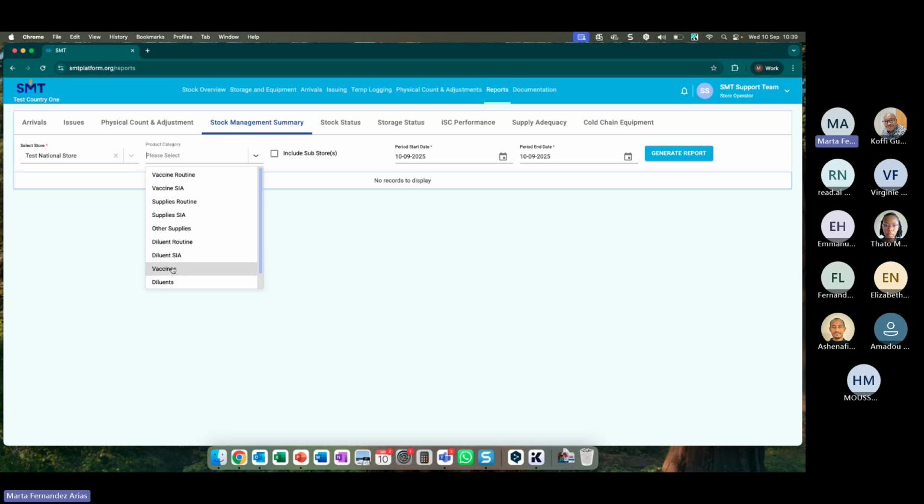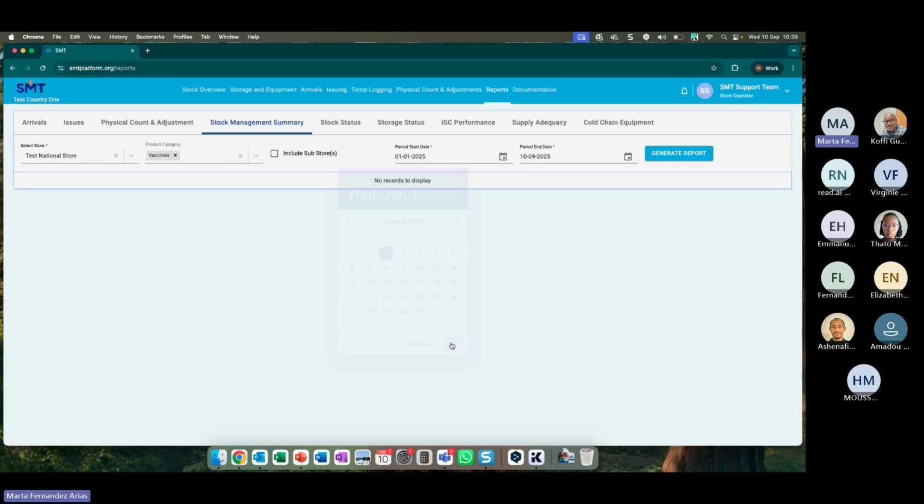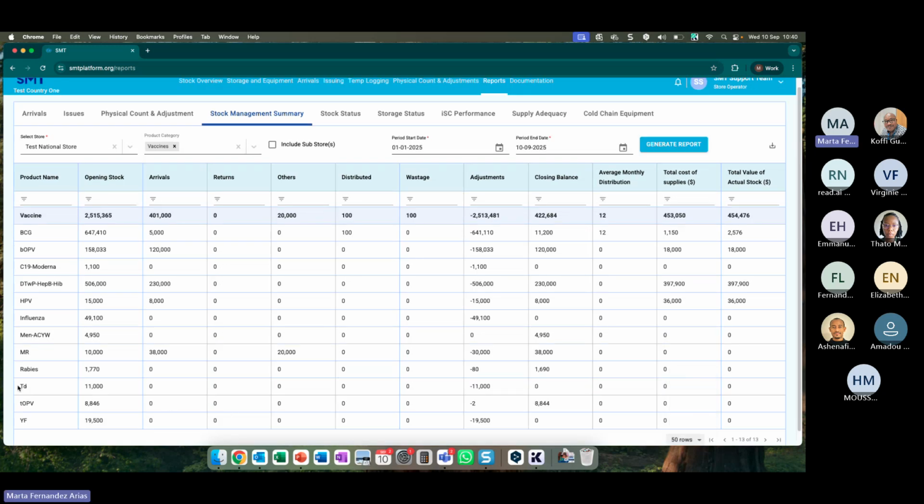If I select here vaccines, this is vaccine total, let's say, and I'm going to generate a report from the 1st of January, so reports for the whole year. And I'm going to use TD as an example here. So I have TD here, okay? And if I go to closing balance, I can see that the closing balance for TD is 0, okay?